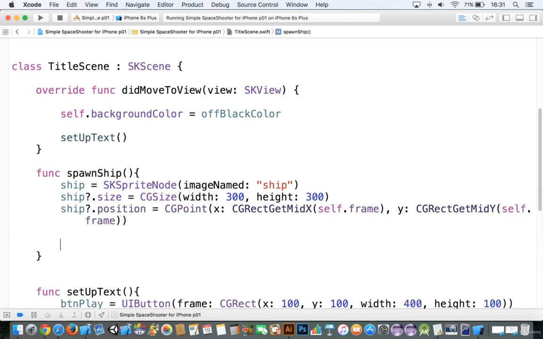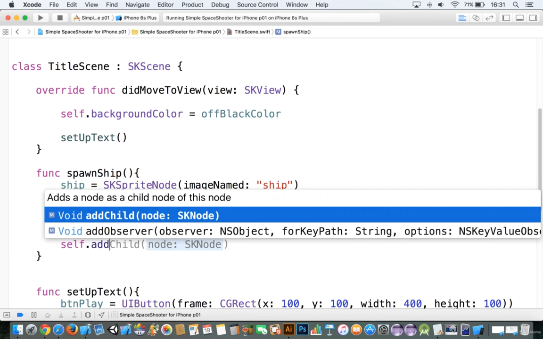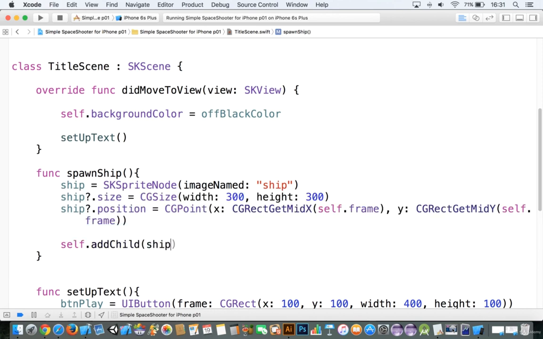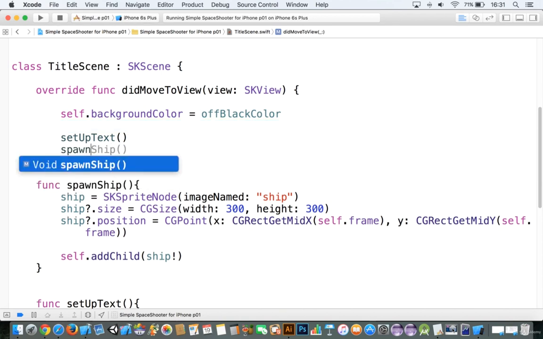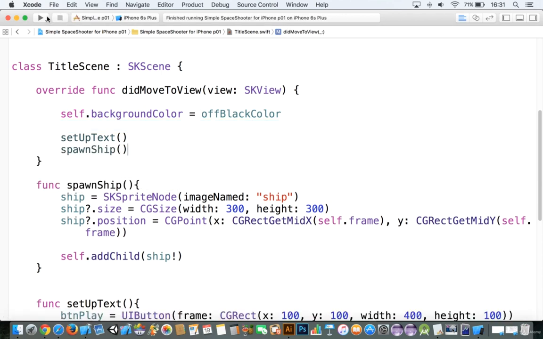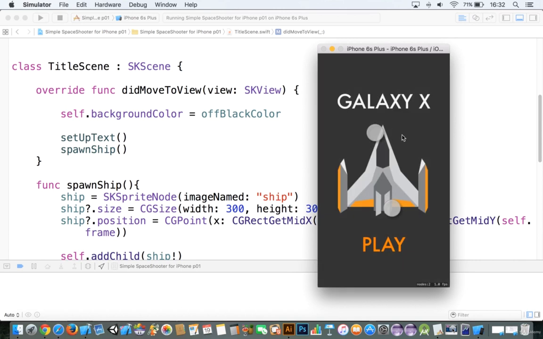Whoa. So that puts it right in the middle here. Then we're going to self.addChild(ship). And then we have to say spawnShip. Let's run it. Let's see how this looks. Could look really good. Could look not so good. And I think that looks awesome.